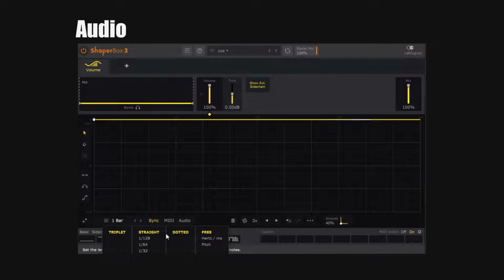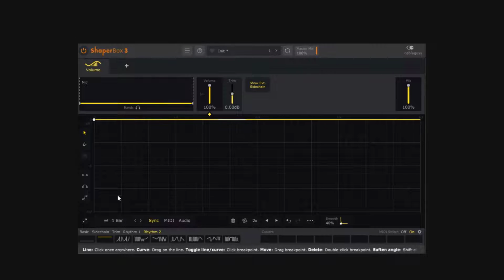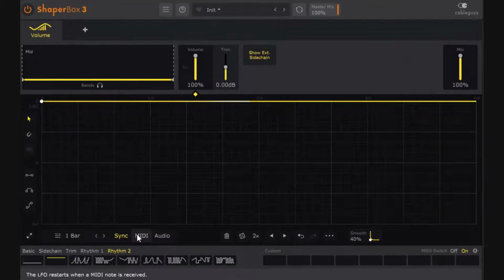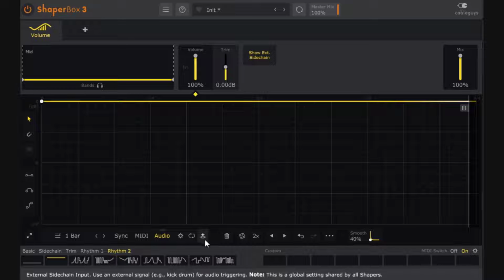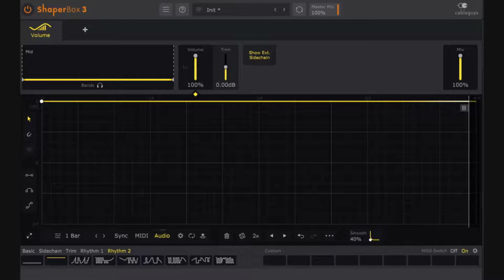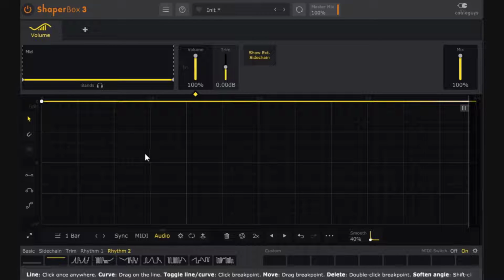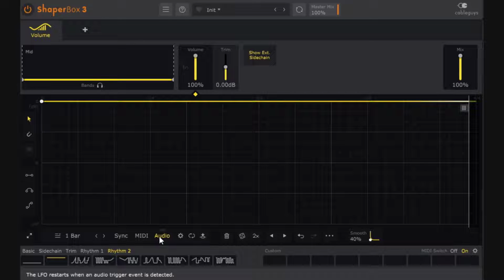Now, this way of doing things is the main way, but it doesn't mean that you need to use this in order to retrigger or restart your envelopes. So you have the MIDI, which we already used, and then we have the audio. When we go to MIDI, we have a bunch of options, and when we go to audio, we even have the sidechain. So I'm going to go to the audio, because maybe what we want to do is re-trigger the envelope, not by 1 bar, but by listening to the audio signal.